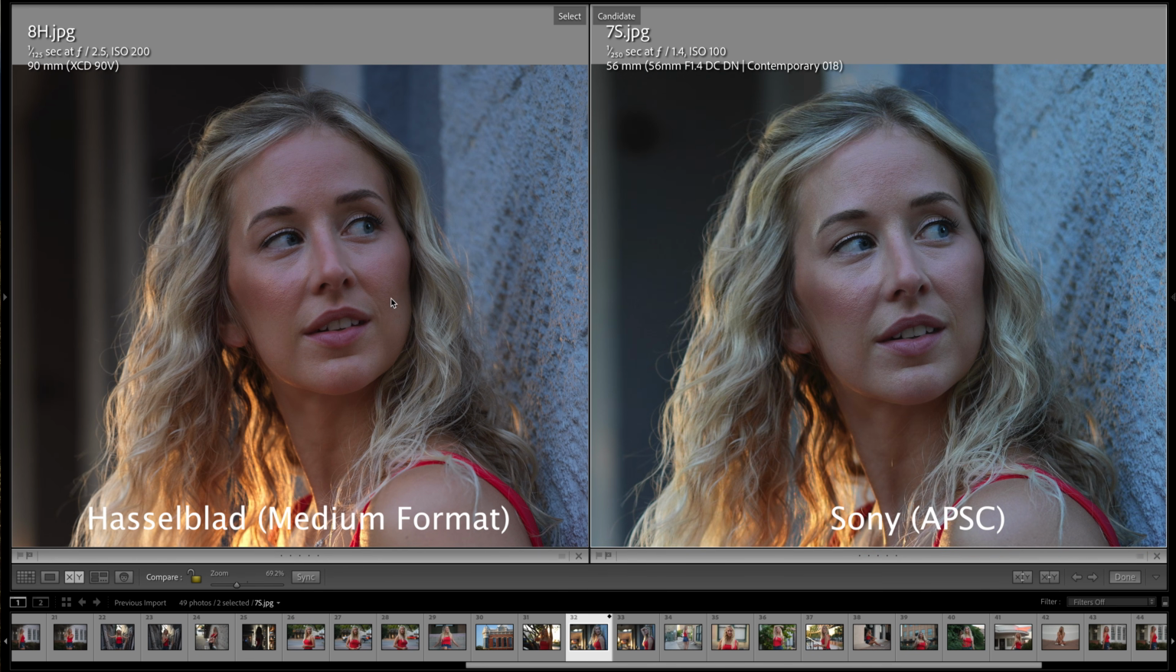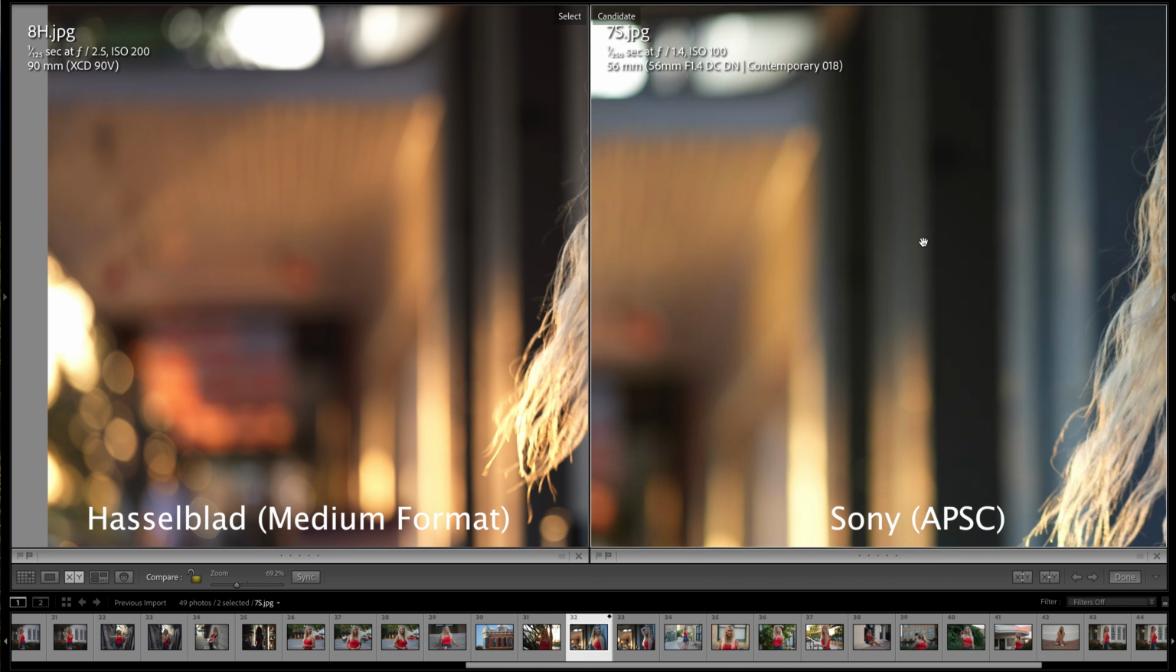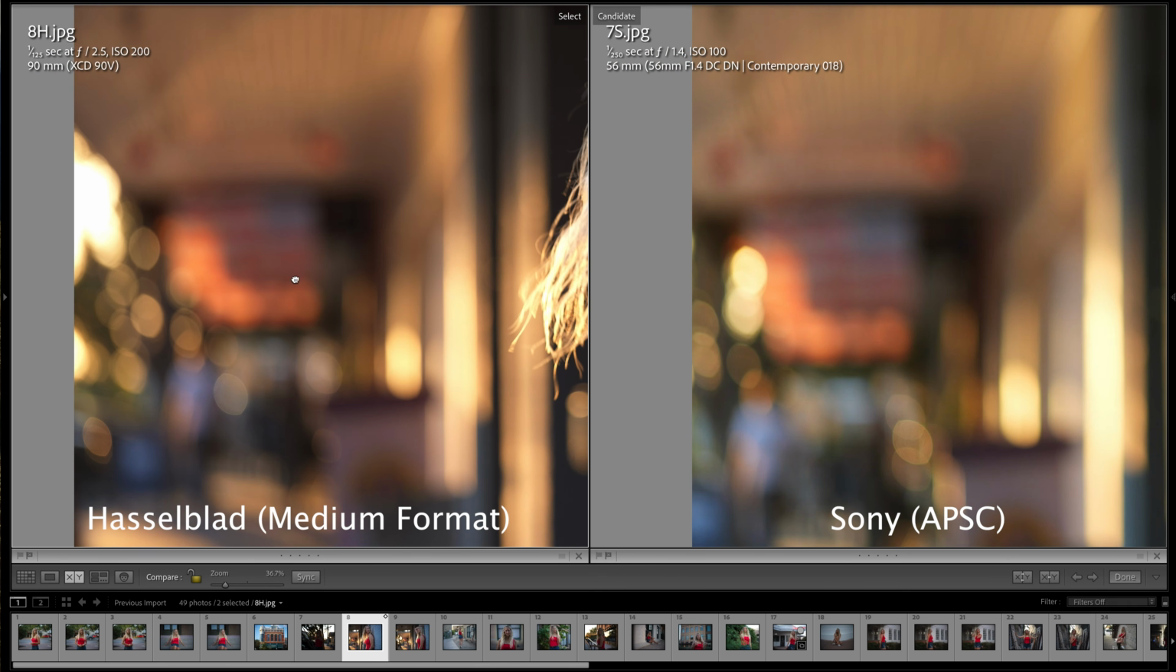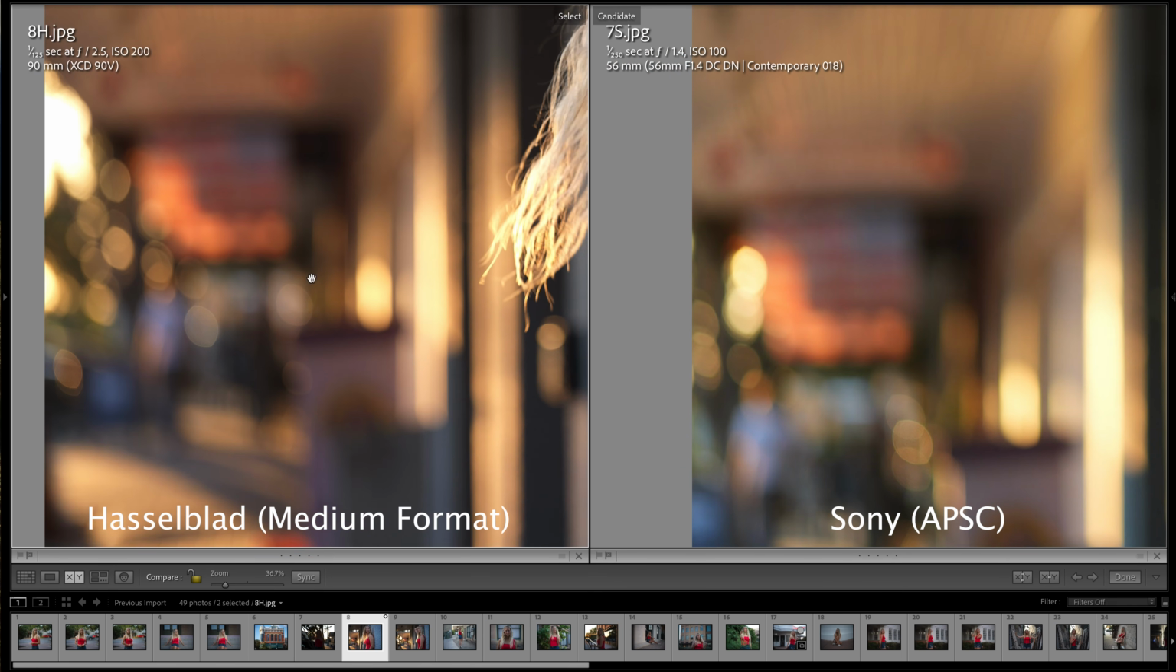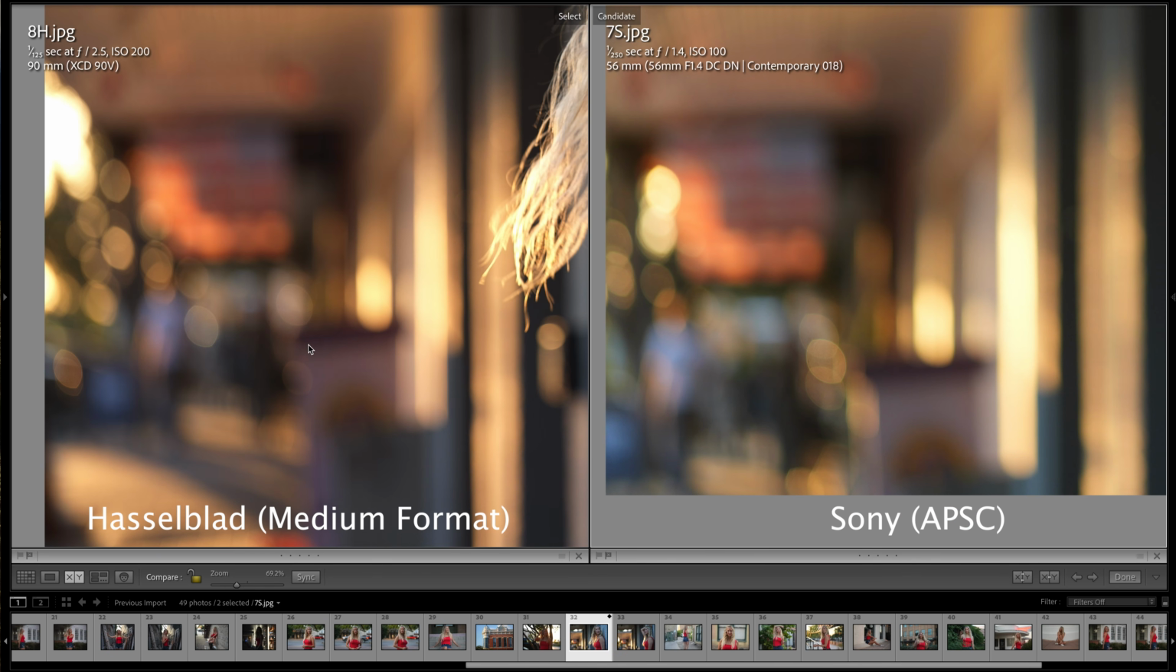So look at this side by side, and you guys can tell me down in the comments which one you think has better skin tones. I could tell you my preference is definitely the Hasselblad. I wish the Sony colors looked like this, but they don't. And this is a tough lighting situation where you have backlight, and you'll see that on both. Bokeh is very similar here. The subject separation between f1.4 on APS-C and f2.5 on medium format is surprisingly similar.